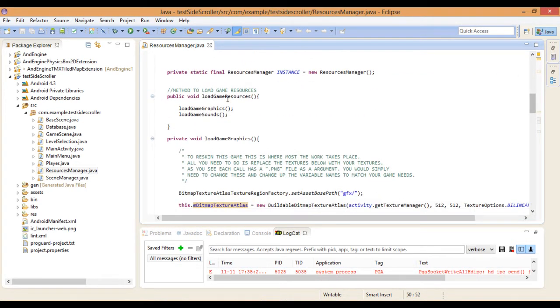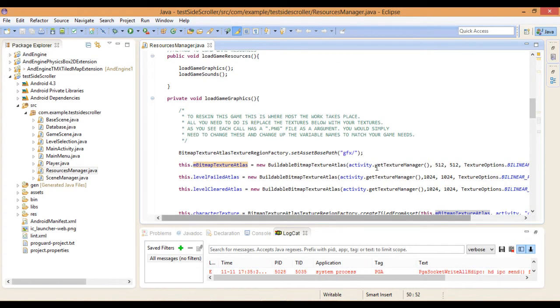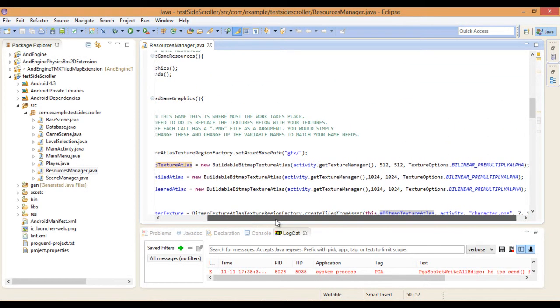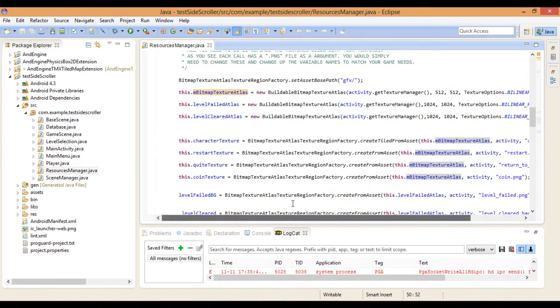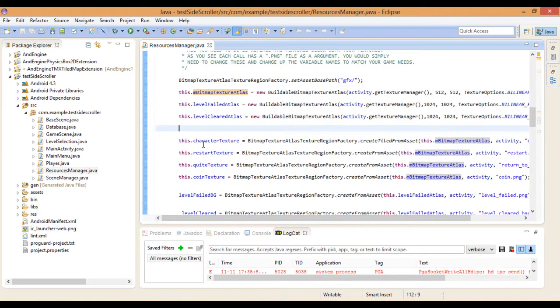And if you scroll down, we have a method here that loads the game resources and loads game graphics. Now here's where most of the reskinning takes place in the game scene, because here's where we load all of our game scene graphics. As you see here, we create our atlases: one 512 by 512, another one 1024 by 1024, and another one 1024 by 1024. You don't want to go bigger than 1024. That's about the max size you want, because you don't want to get out of memory errors on Android devices. Here you see the character texture, which is our main player.